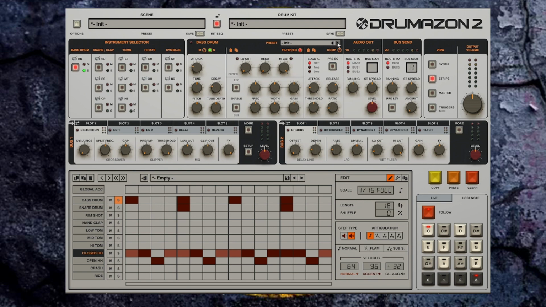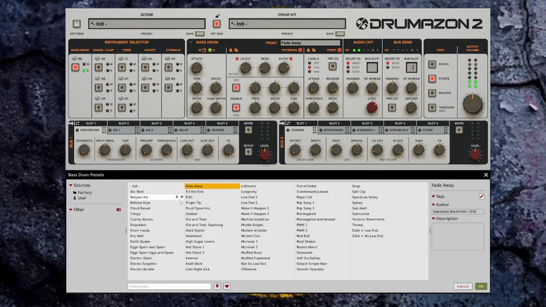So if I flick through these, some of them sound amazing. Most of them sound amazing. So I'm just going to pick one. Let's go with Belgian Ale. I quite liked going through that.